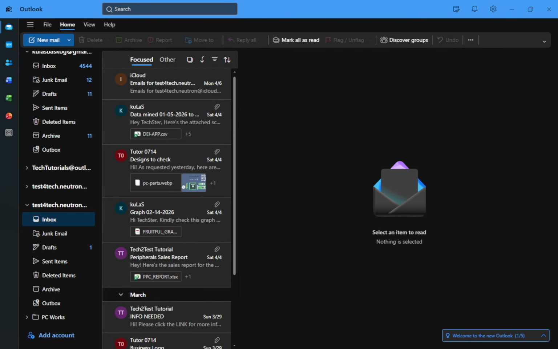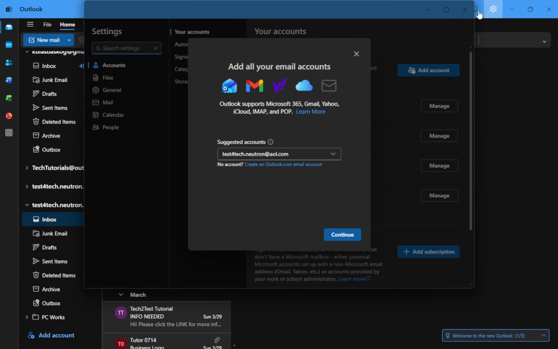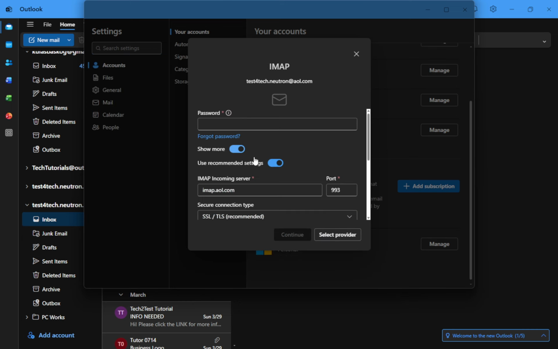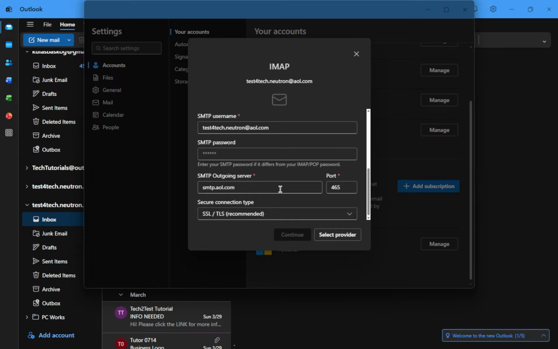essential. Start by opening your email app and going into the account settings for your AOL account. Look for the section labeled Outgoing Server or SMTP. This is where you'll enter the settings that control how your messages are sent. For the server, type smtp.aol.com. Now set the port and security.